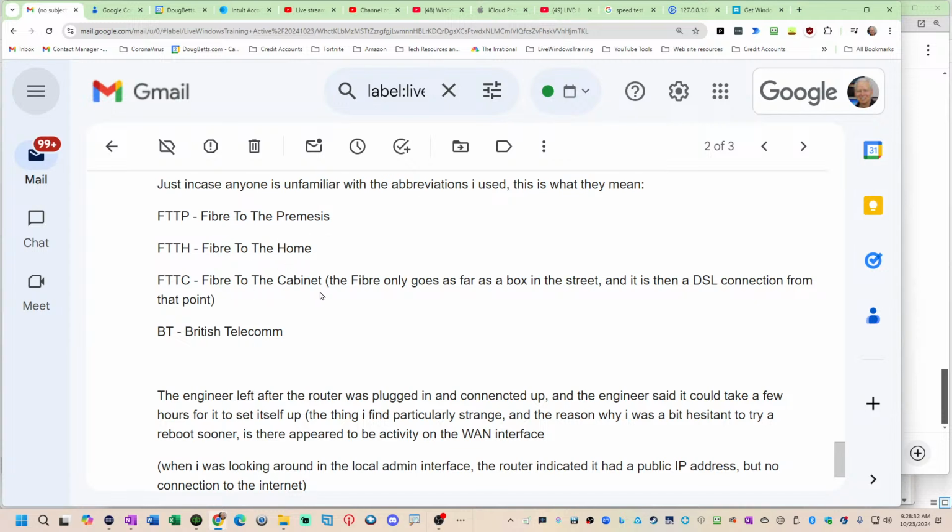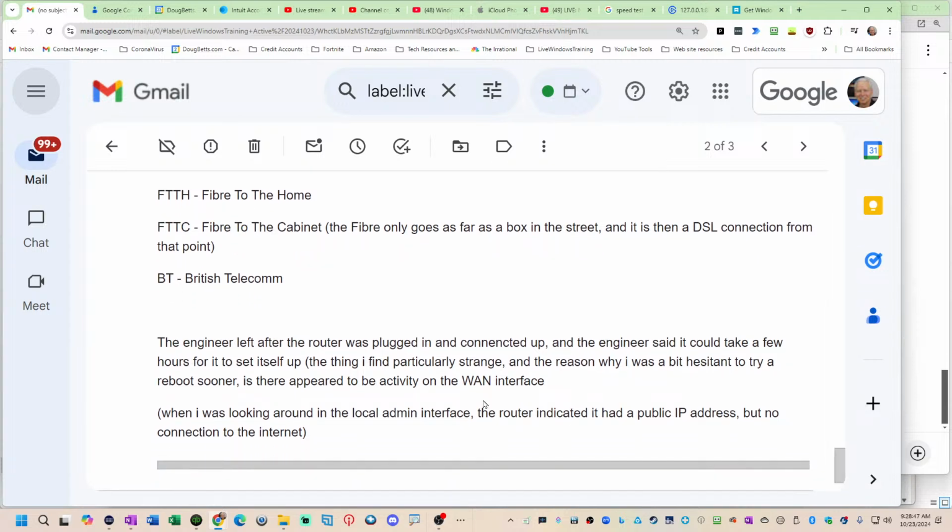I suspect that anybody who has gone through actually ordering fiber may have been aware of those, but I was not aware of those. I've never had a reason to care. And BT was for British Telecom, and I was guessing that before he actually said that. And then he said the engineer left after the router was plugged in and connected up, and the engineer said it could take a few hours for it to set itself up.